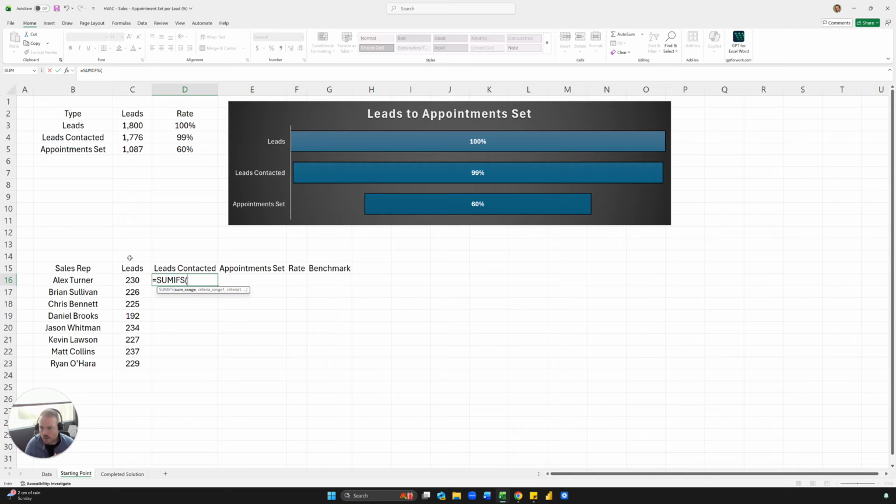So SUMIFS, what is the sum range? The sum range is going to be in the table, and we can just filter through, right? So the sum range of leads contacted is going to be the contacted flag. Once you're there, you can press tab, and then it'll go over. So we want to sum the contacted flag where the sales rep, comma, is Alex, right?